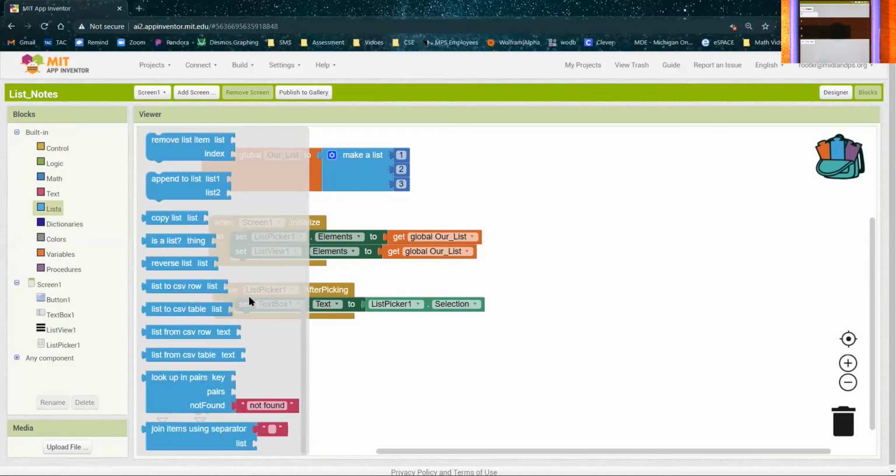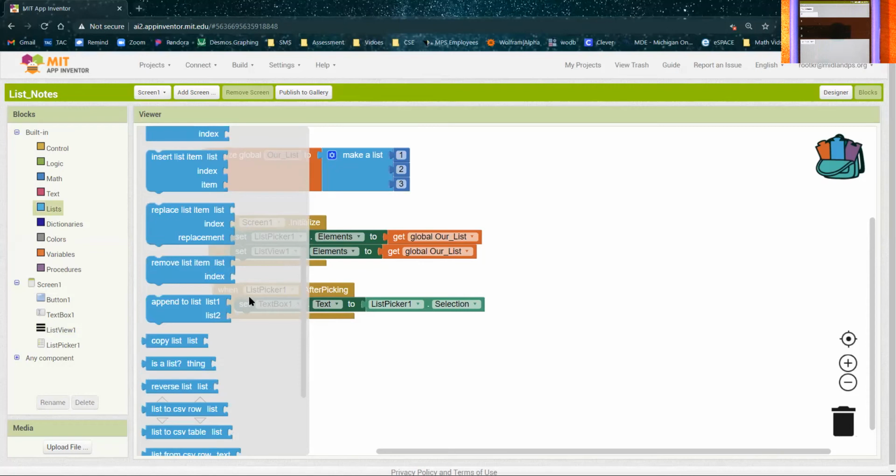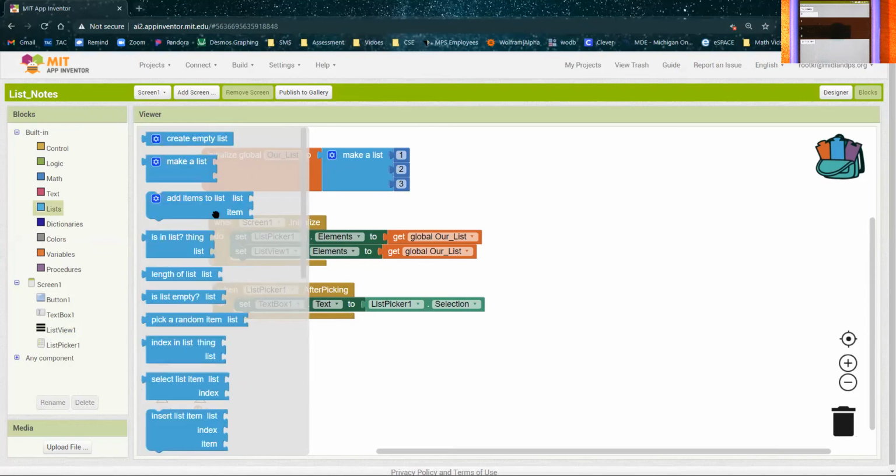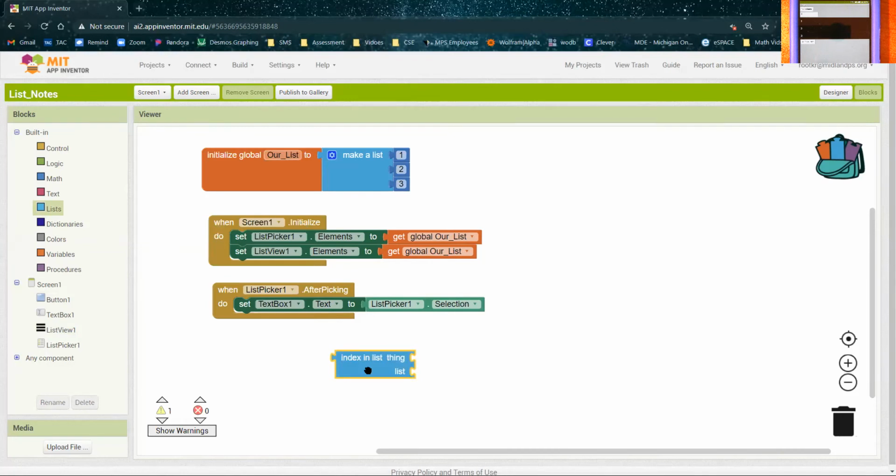So one thing that you can do is you can have it actually look for a specific thing. So where is, make a list, add list. There we go. Here we go. Index in list. Okay, so what this will do is you can have it look for a specific thing, and then it'll tell you what the index number of that thing is.